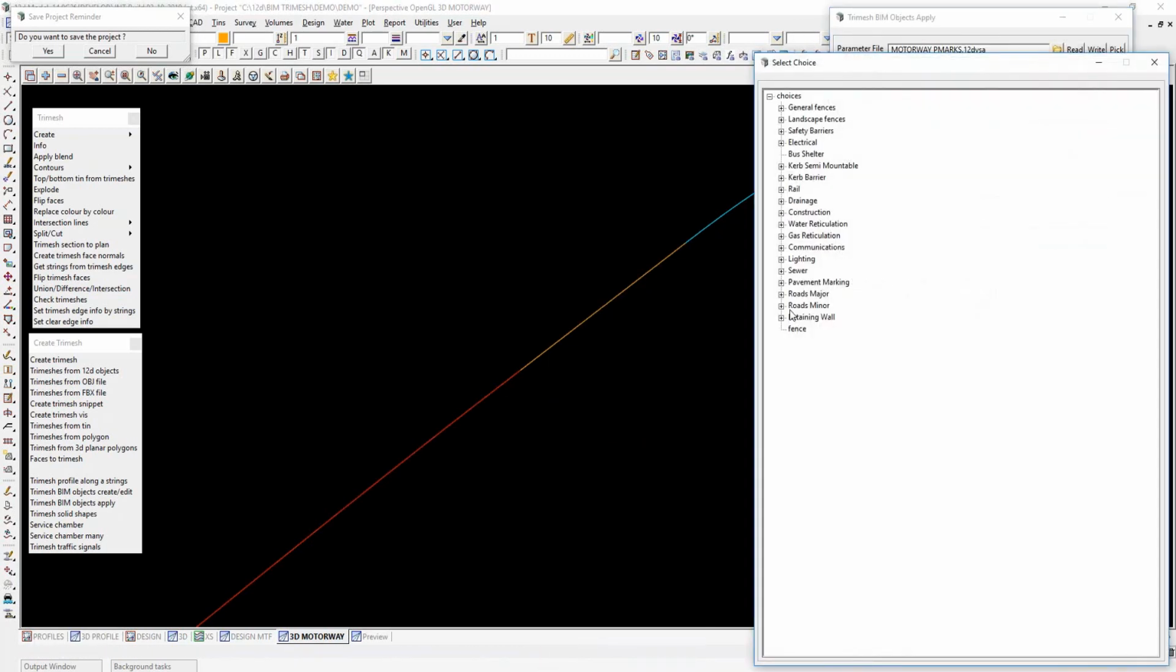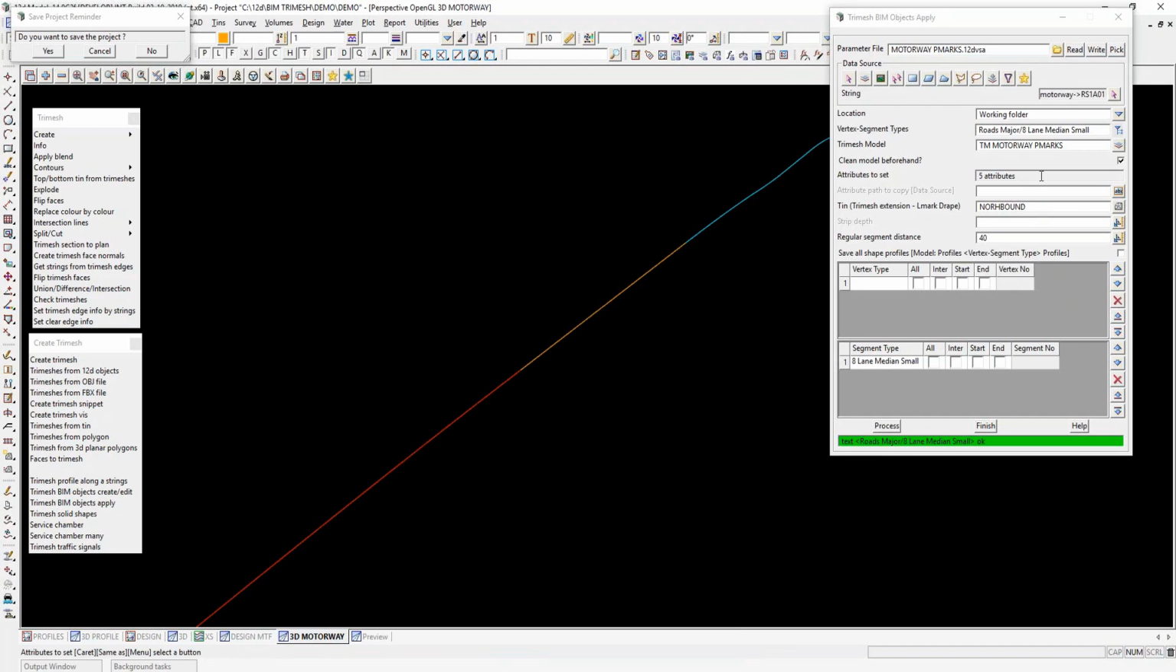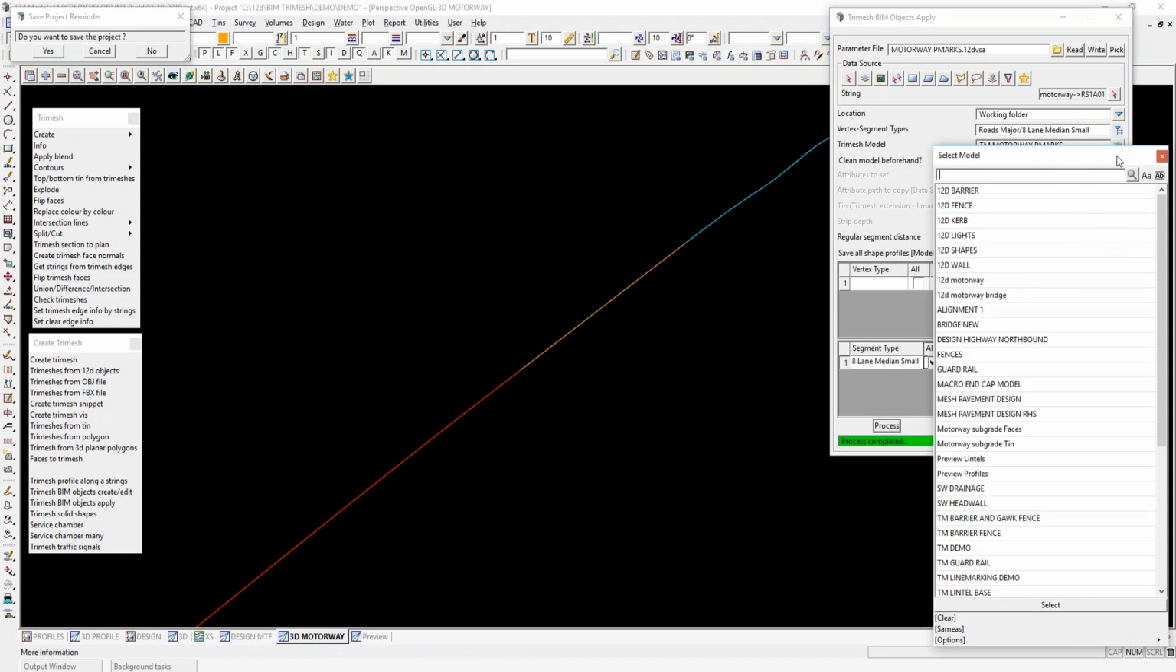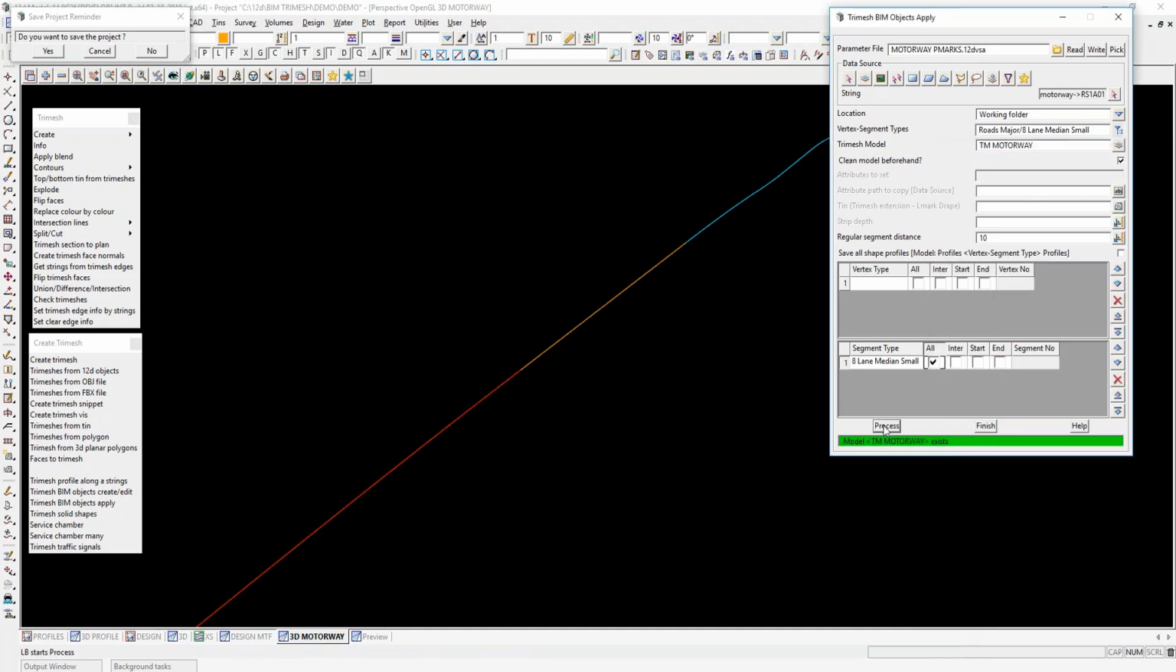I say, okay, I want to grab a major road, and I'm going to do an 8-lane median, small median. I don't need those attributes anymore. There's no tin involved in this particular job yet, and I want the sections to be, or the samples to be, roughly 10 meters apart, and I want to create that segment type. So I go process, oops, wrong model, motorway.